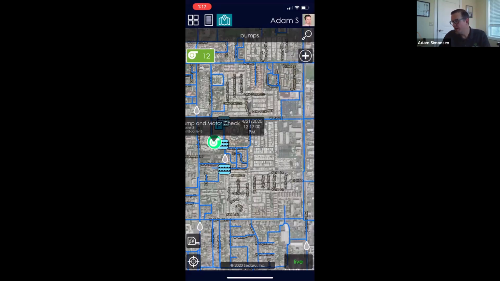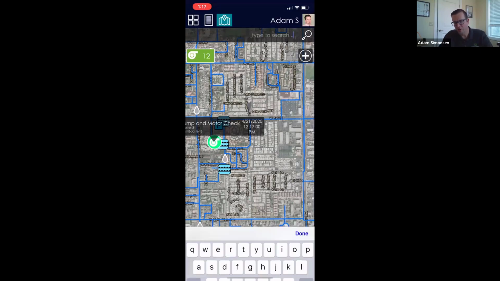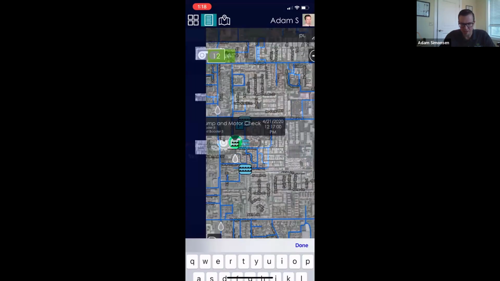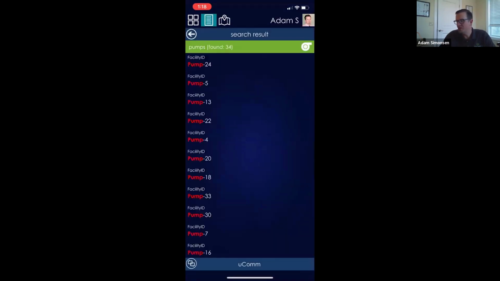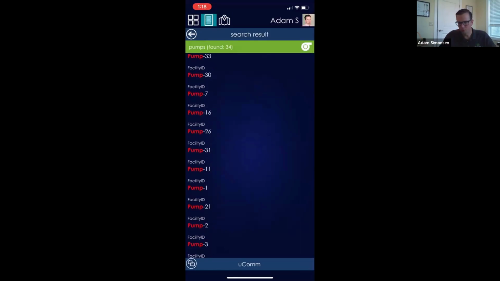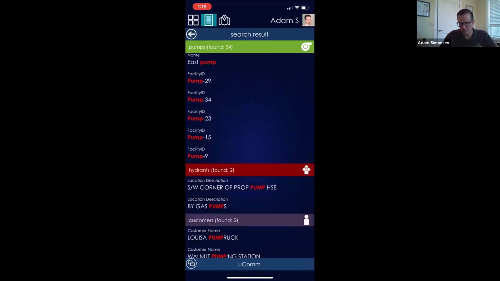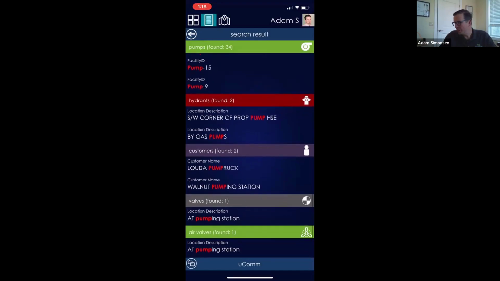So the little magnifying glass in the upper right, I can hit on that magnifying glass. I'm just going to type in the word pump and then hit search. What it's doing is going through the entire asset library for things that have pump in it. You see the IDs here are all labeled pump with a number. I'm going to scroll through and you can see the listing of all of them in here. It's also going to find other things that have that in here.